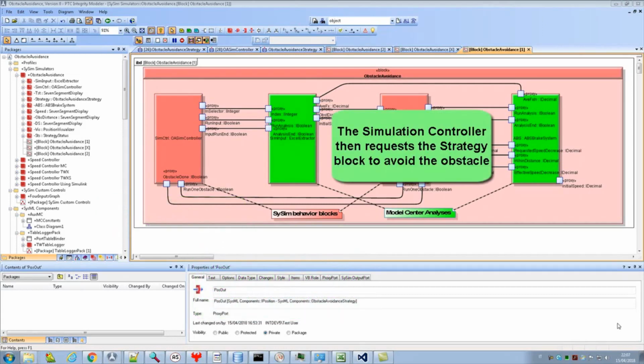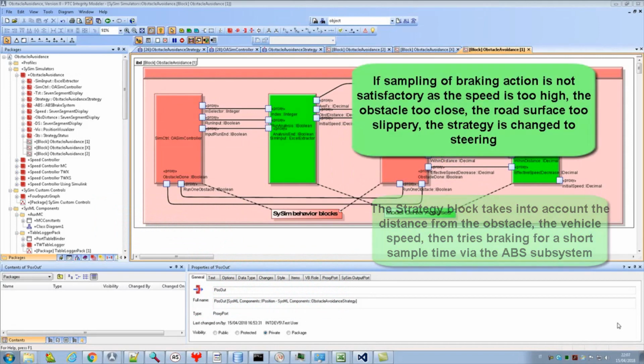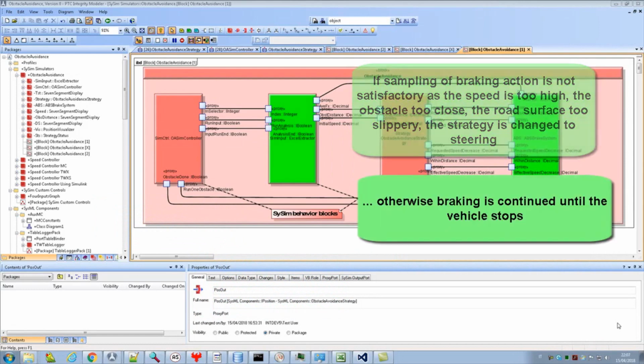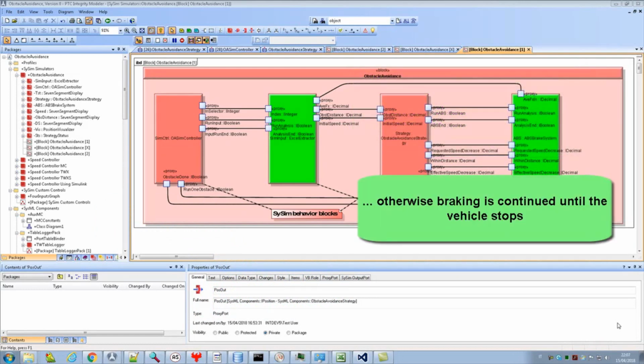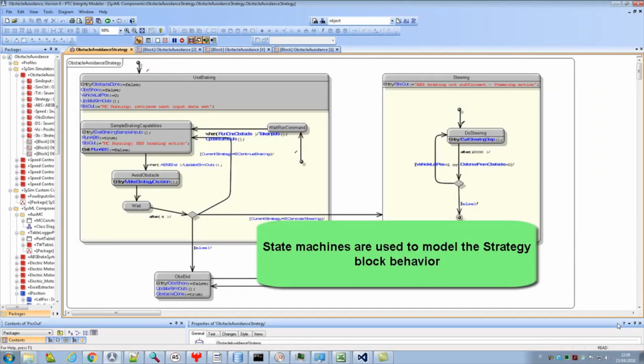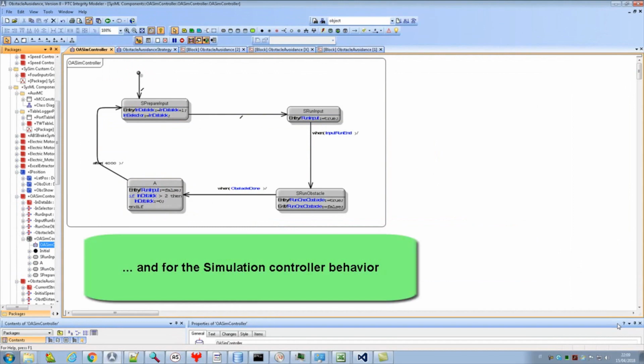The simulation controller requests the strategy block to avoid obstacles, and the strategy block takes into account the distance, the vehicle speed, and the braking parameters. If the braking is not sufficient to avoid a collision with the obstacle, then the strategy is changed to steering. Otherwise, braking continues until the vehicle stops. In Integrity Modeler, state machines are used to model the strategy block behavior, as well as the simulation controller behavior.